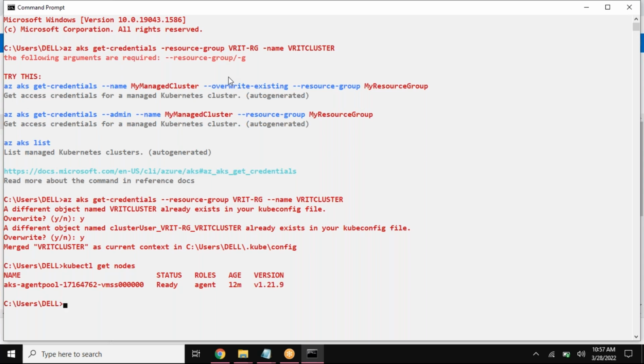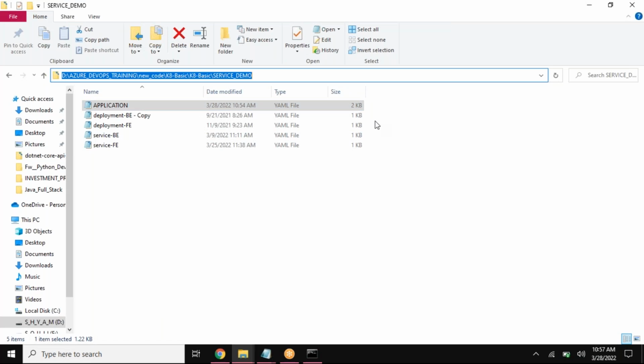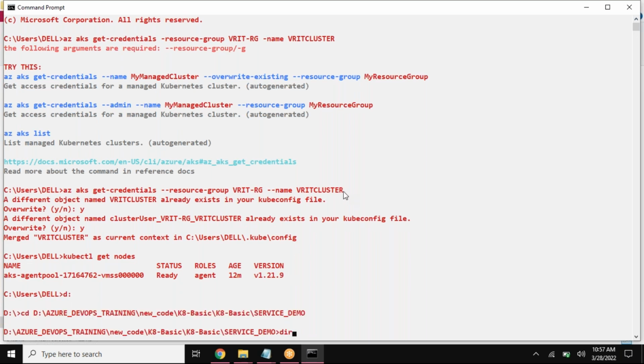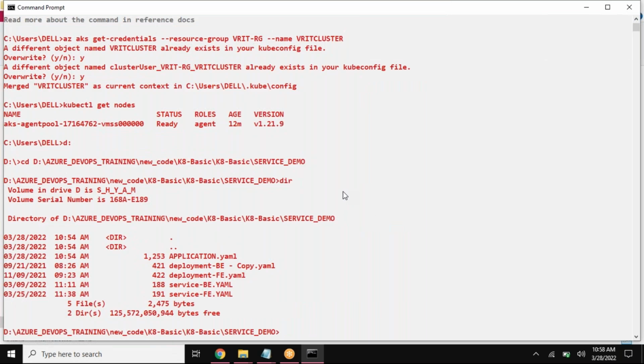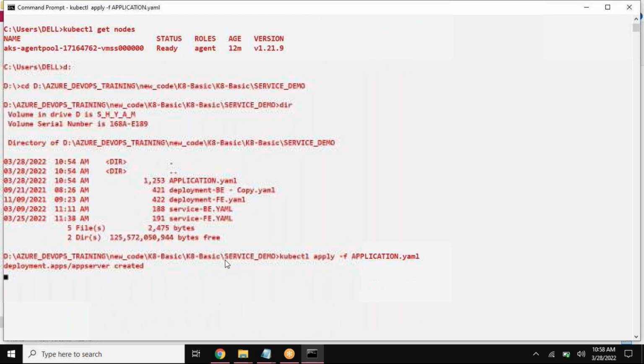Perfect. Now I would like to run my things in here. So let me navigate to the page where my application is available. This is my path where my application is available in here. Go to the directory, and what is the syntax you have to follow? kubectl apply -f and mention the name of my application. Hit enter. So now automatically, everything will start being created.